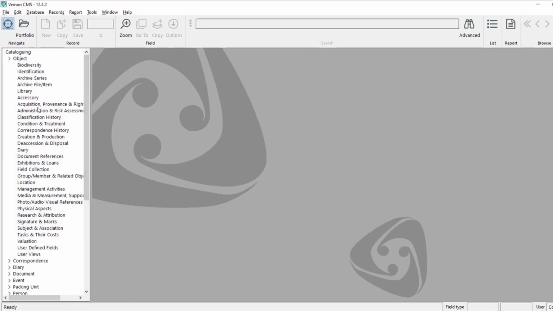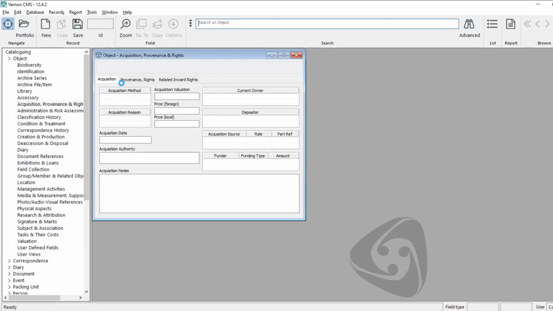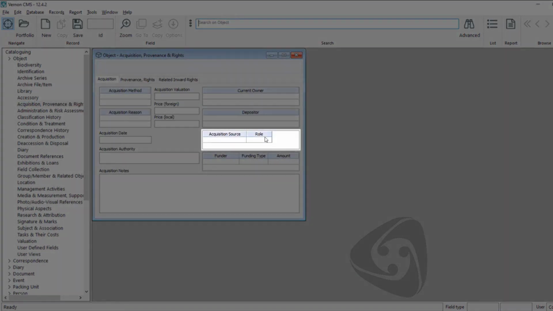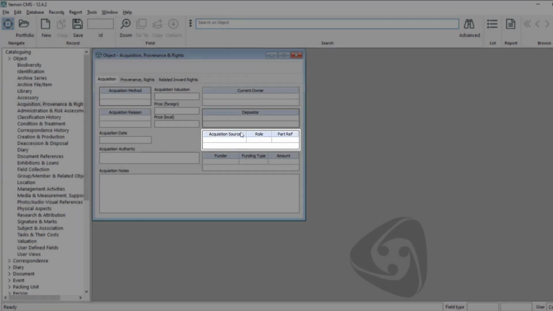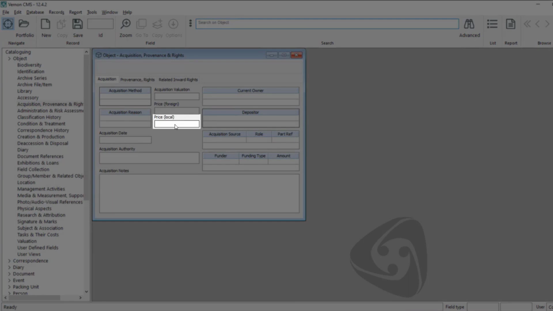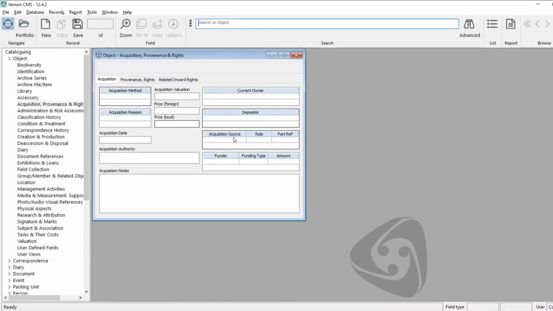I'm going to go into the object acquisition window and show you the acquisition source and role fields here. Now you'll note that they're within a table format. So this is a single field, but this information here, acquisition source and role, is within a table. You need to know if you're importing data into a table because there's something a little bit special that you have to do in the configuration. So I'll close that now.